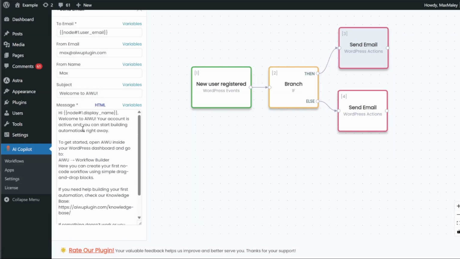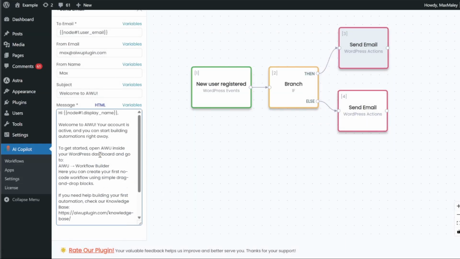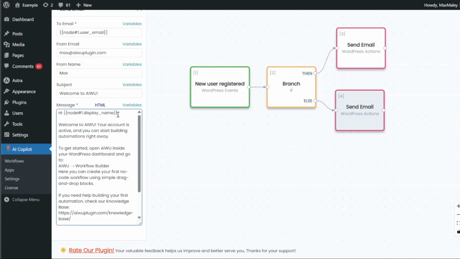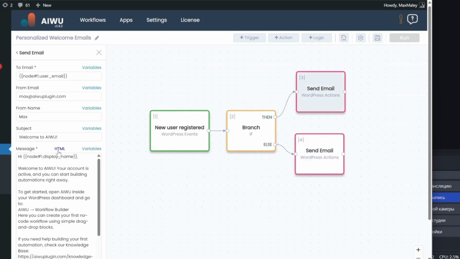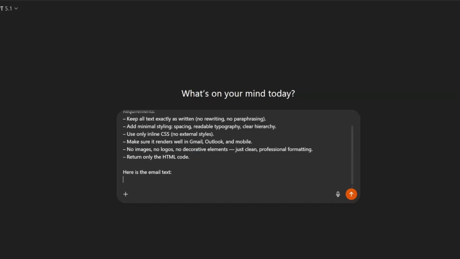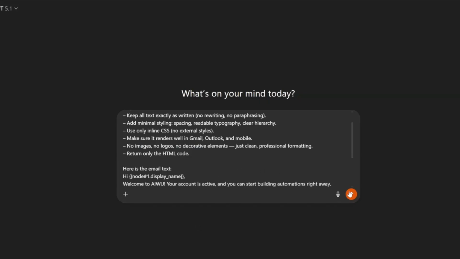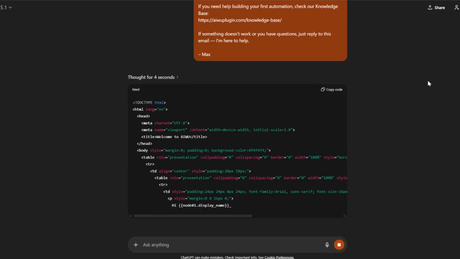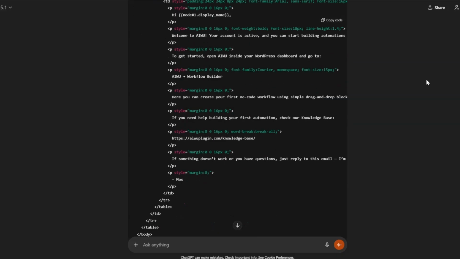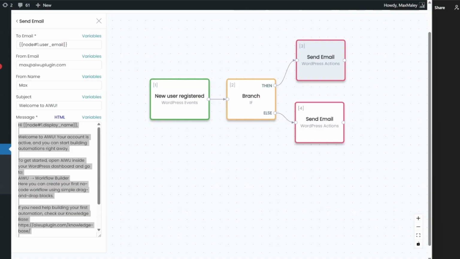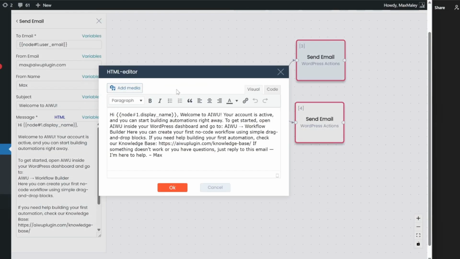Perfect. Now we copy the same setup to the branch where the username is missing and replace the name with a simple "Hi there." By the way, the email content field supports full HTML, so you can create beautiful styled emails. Let's send our message to ChatGPT and ask it for clean, inline styled HTML. Done. Now we replace the plain text with the improved version. And that's it.